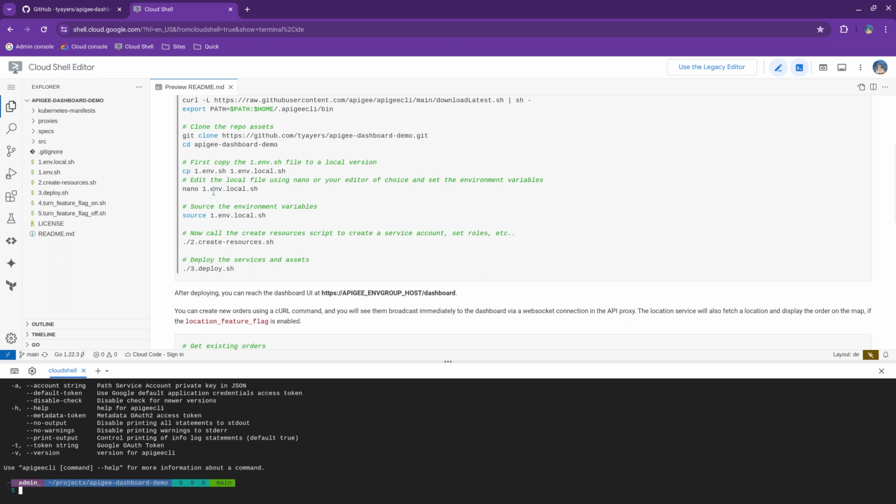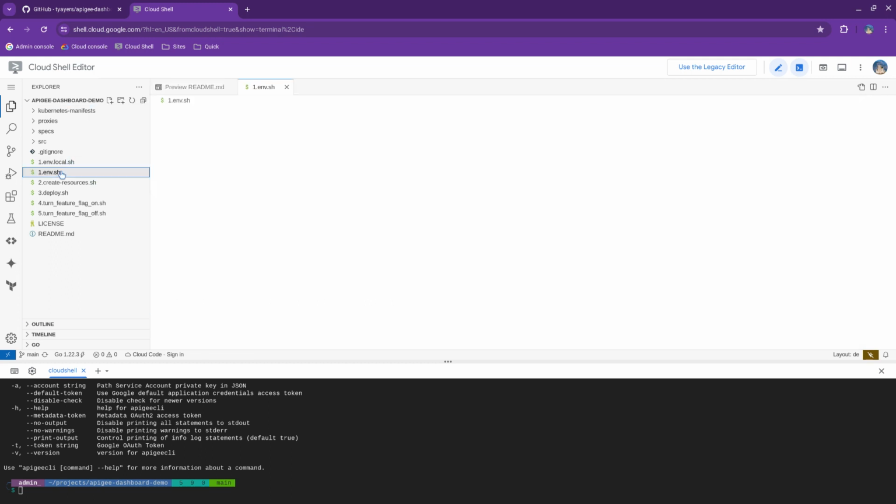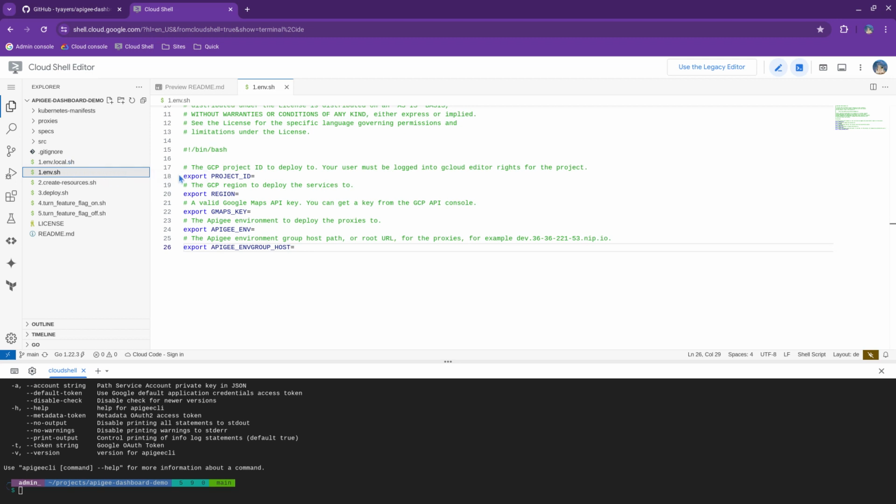And then the next step is to copy the environment variables file into a local version and then edit that. And so I've already edited that with my variables. You can see here are the variables you need to set. So the project ID itself, the region that you want to deploy the assets to, a Google Maps API key, which is used for the front end dashboard, has a Maps widget that we'll see in a moment, as well as the Apigee environment and environment group host.